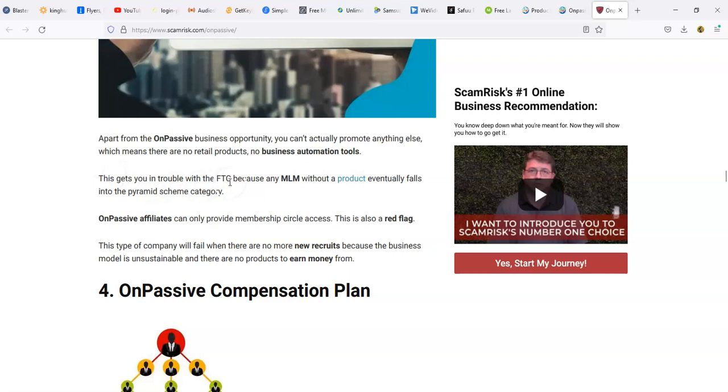This gets you in trouble with the FTC, because any MLM without a product eventually falls into the pyramid scheme category. Now, from what I'm understanding, the government is not doing an investigation, but they're already involved with Onpassive. They're already there, so they're already looking into it. I don't think they'd be able to launch 4 buildings in 4 different countries if they thought it was a pyramid scheme. And there are going to be other things coming out. I'll leave that for another video.